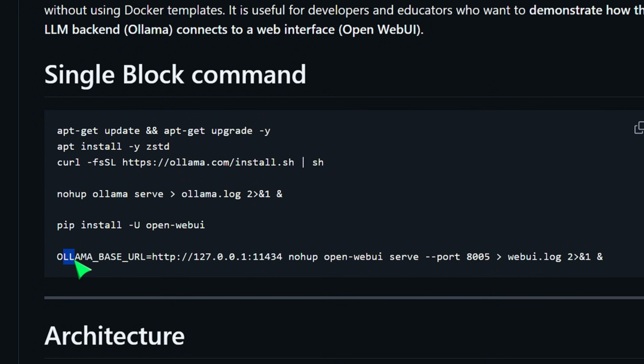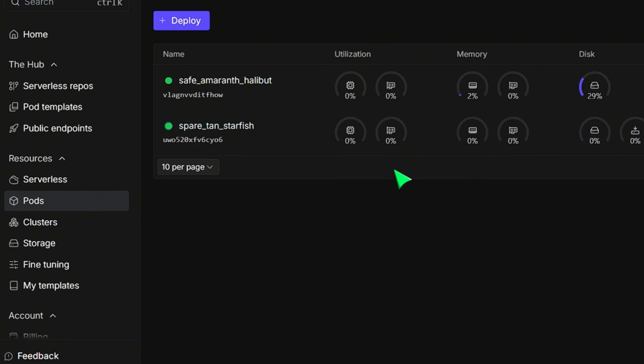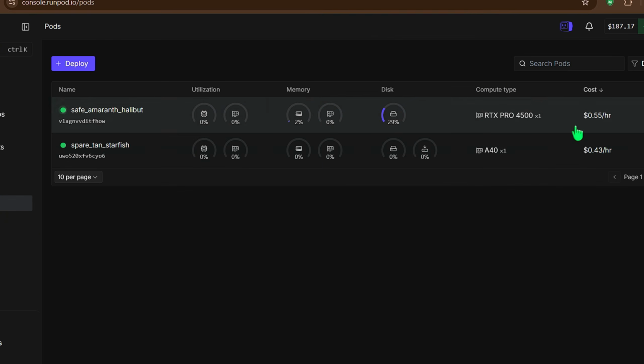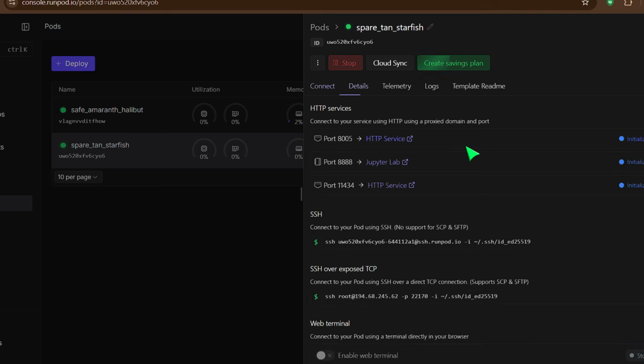We export the Ollama base URL as this URL, because this is the URL at which Ollama will be serving. Then we start up a background service of OpenWebUI, and we are serving this on port 8005. We are saving all the logs in web.log, and we are starting it as a background service. So you can take these command blocks as a single command. If you go to the GPU that we have started, it costs about $0.43 per hour. It's really good to show you everything instead of buying a very expensive laptop.